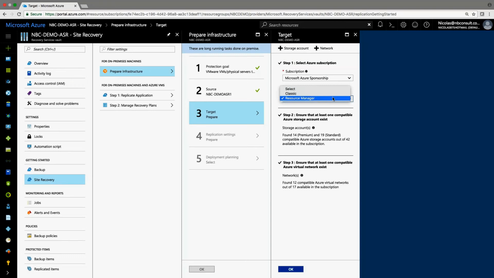However, some legacy bits and pieces are still in Classic. I would recommend that you adopt Resource Manager as quickly as possible and even consider moving from Classic to Resource Manager. But I think that's a topic for another webinar. We need to land our storage somewhere.